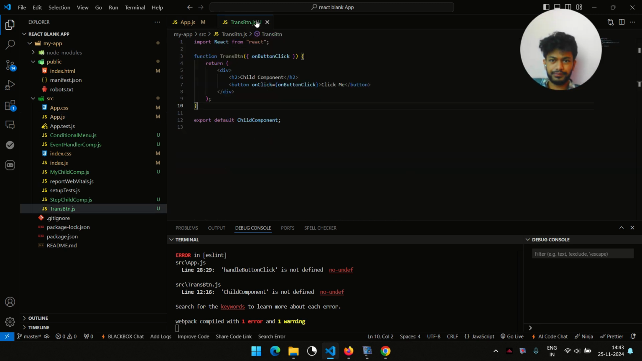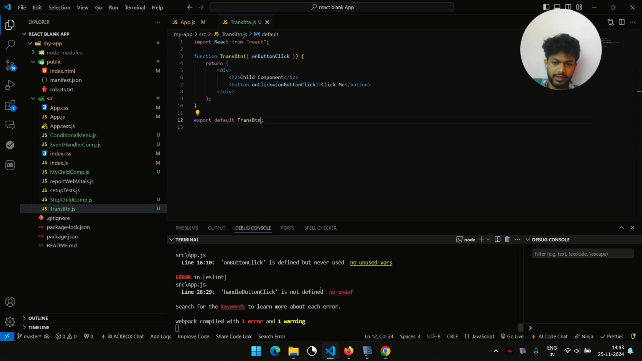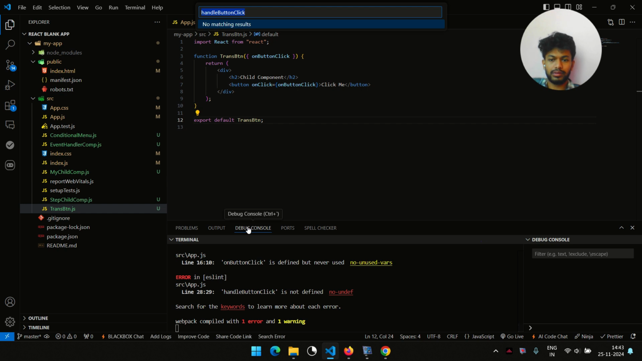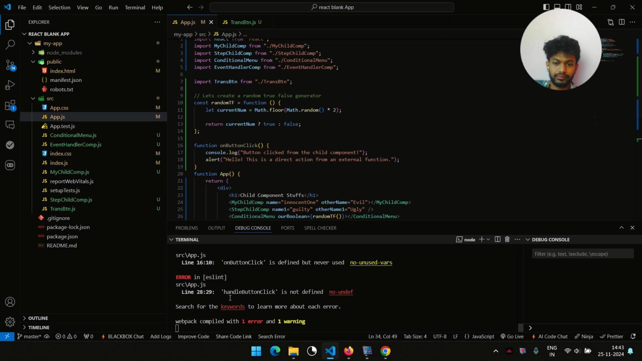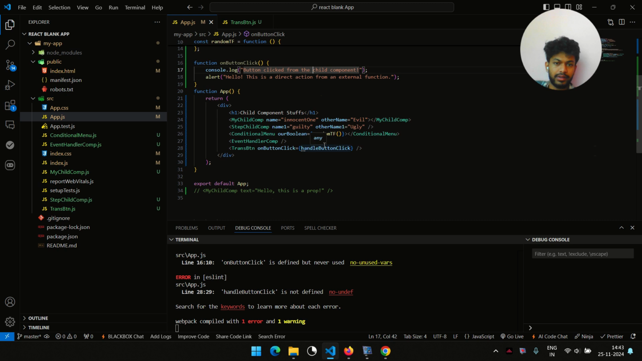Oh, we gotta just do this. At least the name should be different. Okay, we have another error. Handle button click is not defined. Where do you have handle button click? Maybe in app.js. Line 20. Where is that error line? Line 28, 29. Okay, handle button click.